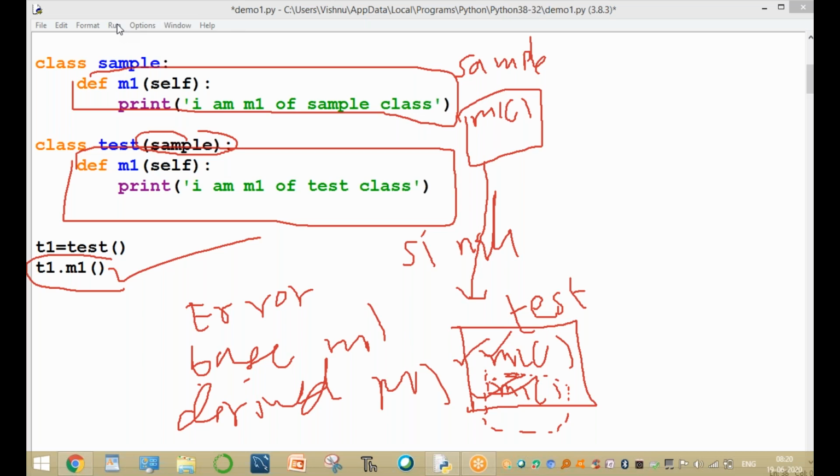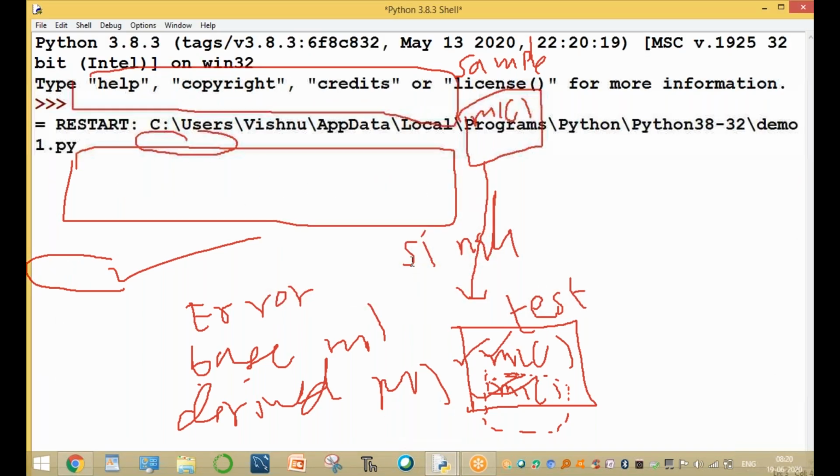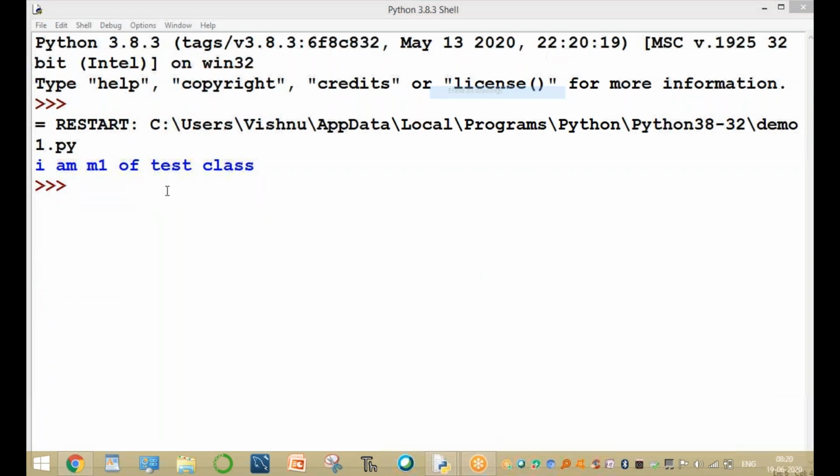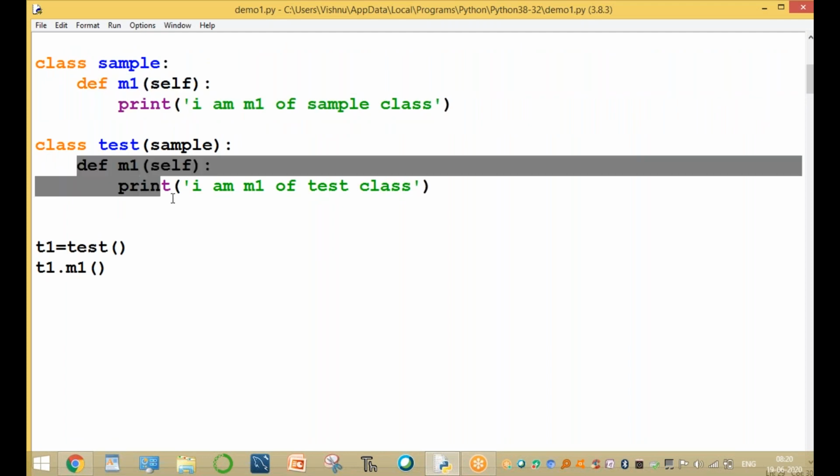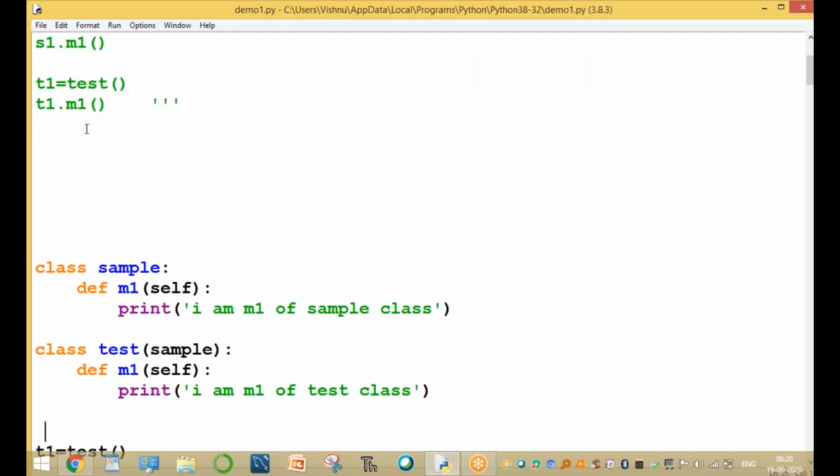So run the program. Here it always executes the derived class M1. Why? Because the test class M1 is overriding the base method. That is called overriding: the same method is available in both classes, and the derived one is executed.